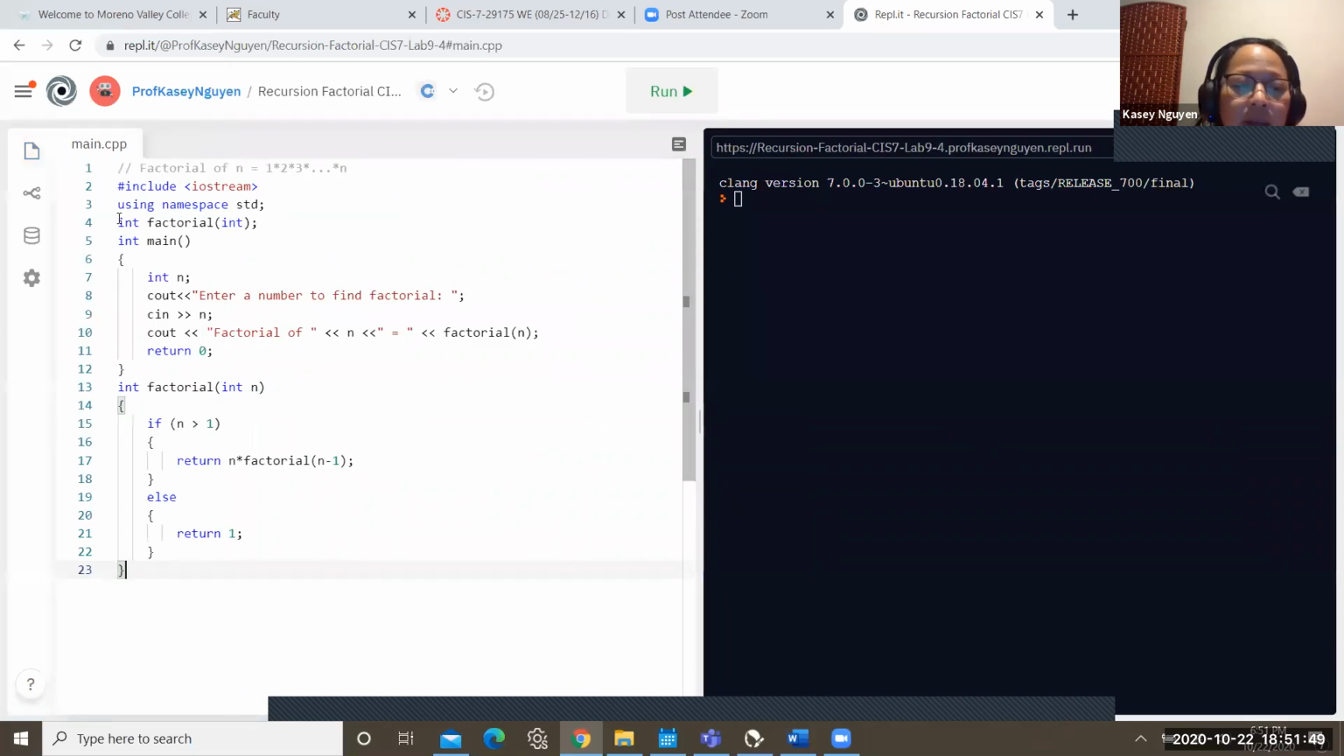So I have a function called factorial, and that's the header down here. I defined it. And in the main, I ask the user to enter the number that we want to find the factorial for, record the input, and then cout. But we call on the factorial function right here.